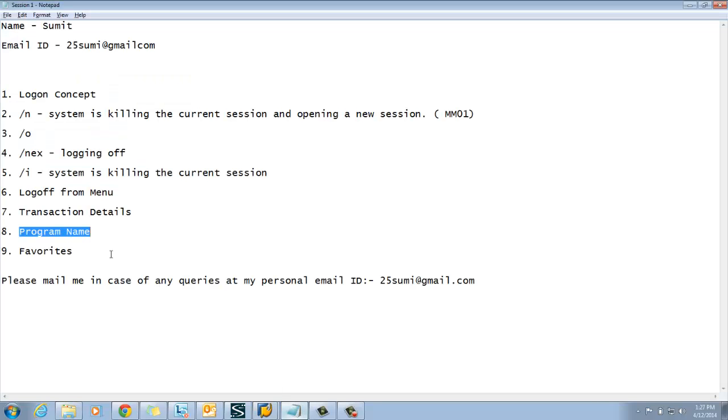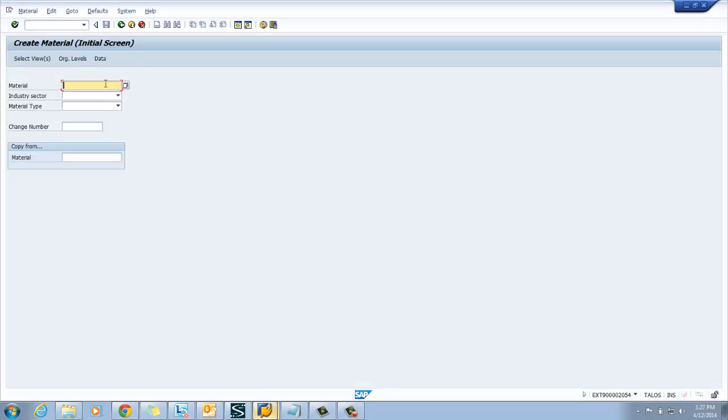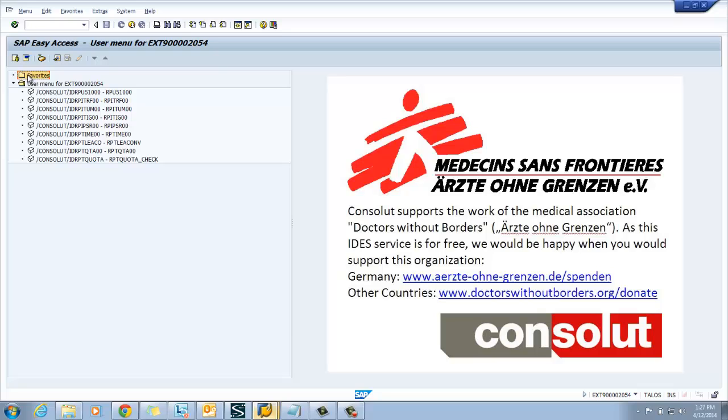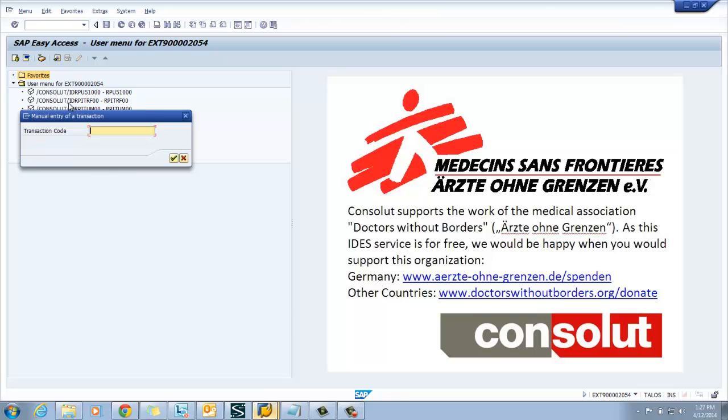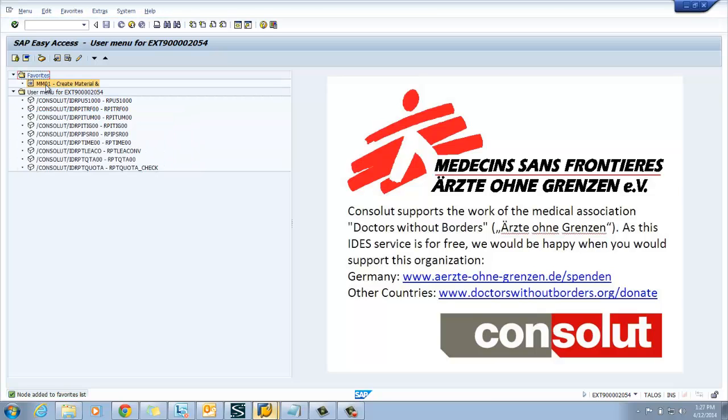Then my next step is how to create a favorite. I am going back again to the SAP Easy Access menu, and we can see that there is an option of Favorites over here. What we have to do is right-click on this particular folder of Favorites. Then we have to click on Insert transaction. When we click on Insert transaction, the system will ask us for the transaction code. At this moment I am going to enter mm01. So we can see that the mm01 favorite has been created over here.